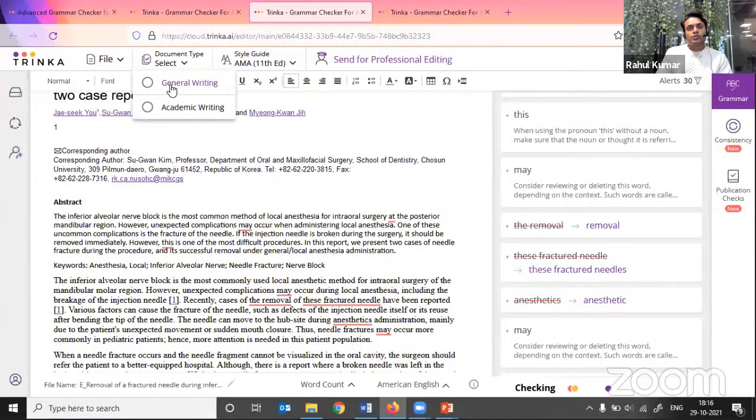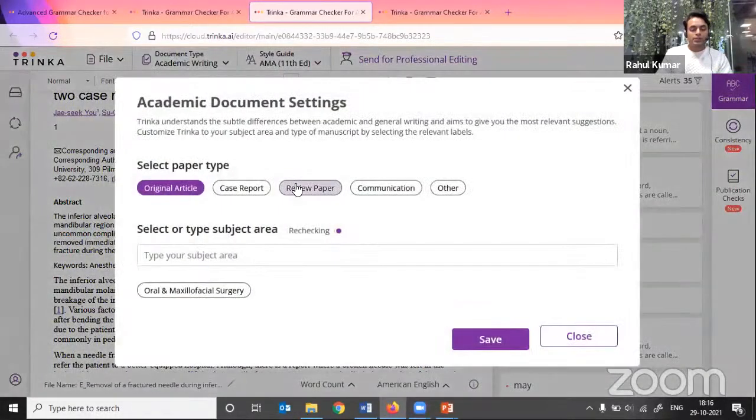Similarly, you can also choose the tone that you want to use within your writing. If you're writing a blog or maybe some technical report which is not intended for publication, you can select general writing. Or you can choose academic writing if you're writing a paper or a book chapter, or a thesis. Once you do so, Trinka will also then let you choose between the different types of paper that you can write, or even the subject area.